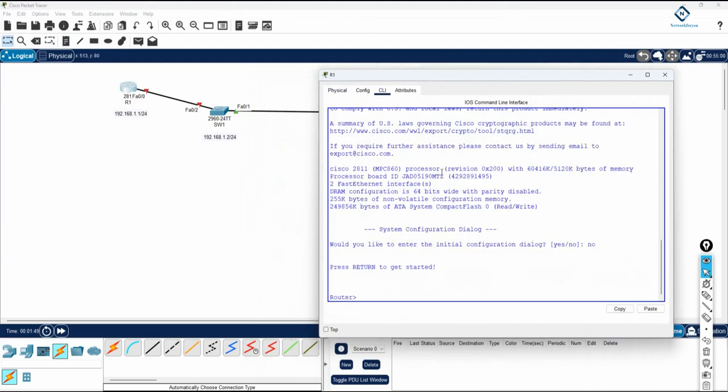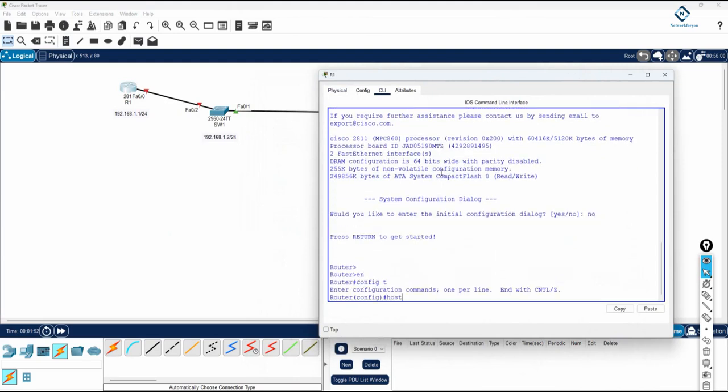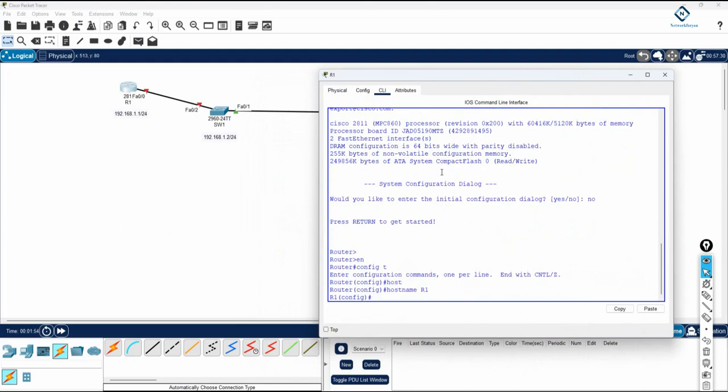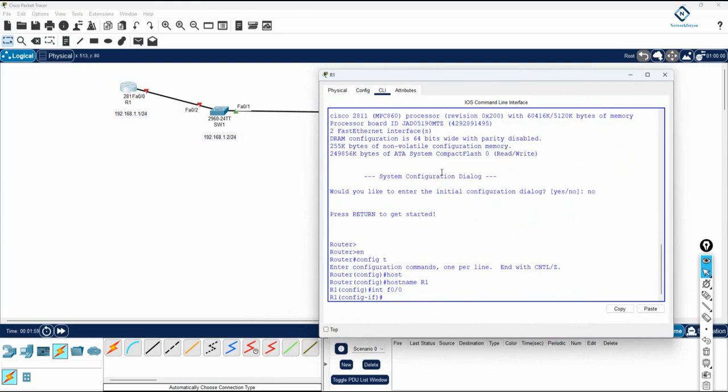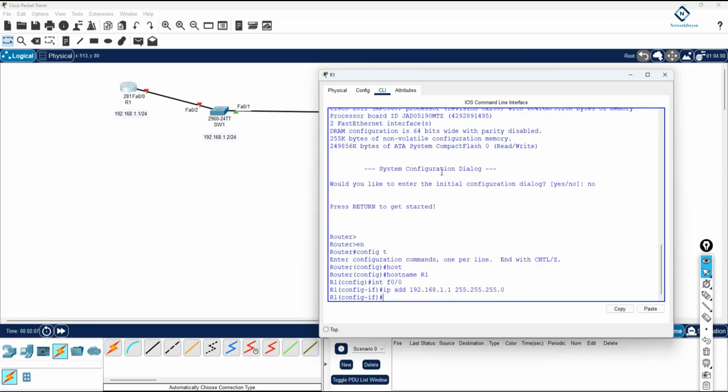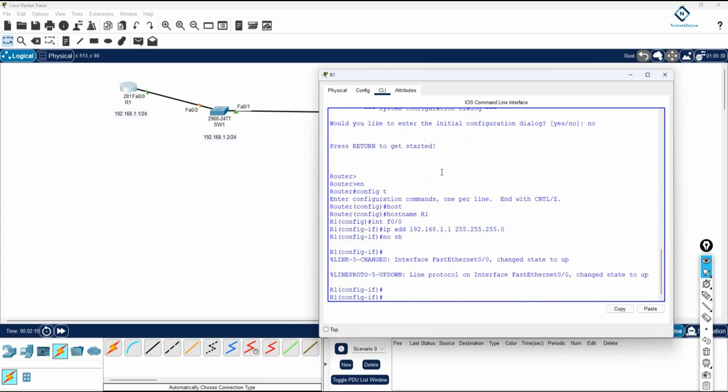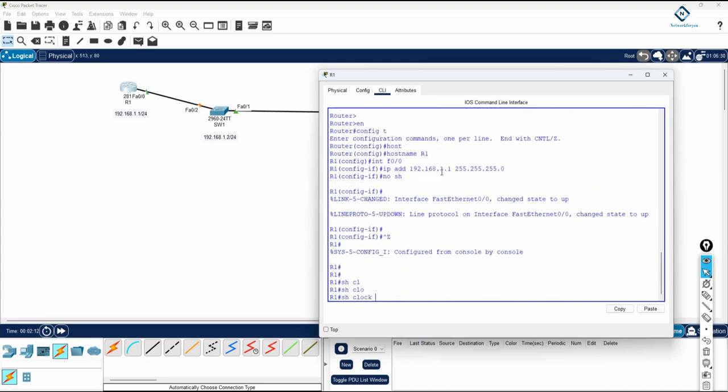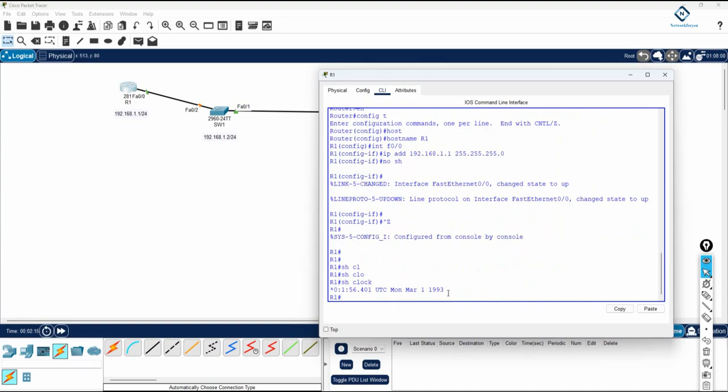Here first we will write enable, config t, hostname R1. Then we will write interface F0/0, and assign the IP we told, 192.168.1.1, space 255.255.255.0, and write no shut. I assigned the IP. If you want to check the clock, you can write show clock, and you see here you are getting the wrong time, incorrect time, 1993. So by default all Cisco routers and switches have a time like this in a brand new device. So what we need to do is configure.